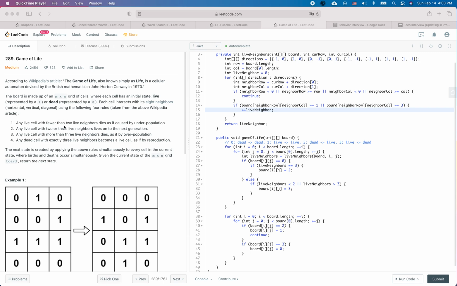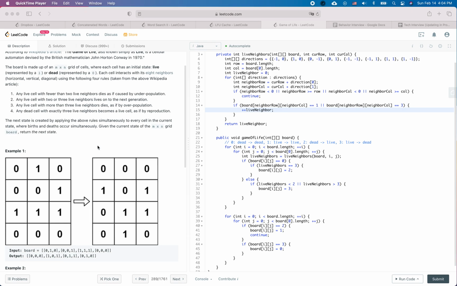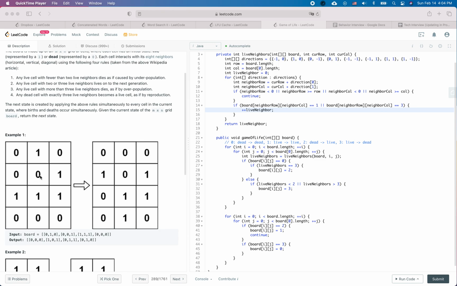For a live cell, if there are fewer than 2 live neighbors, then it will die. If there are more than 3 live neighbors, it will die. If there are 2 or 3 live neighbors, then it will continue to live. For a dead cell, when there are exactly 3 live neighbors, then it will become a live cell. So this is a transition example.